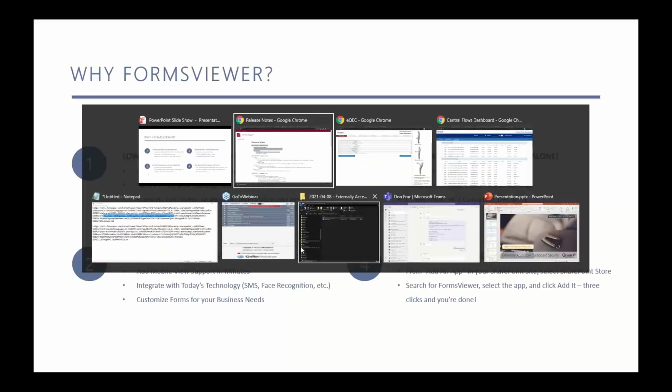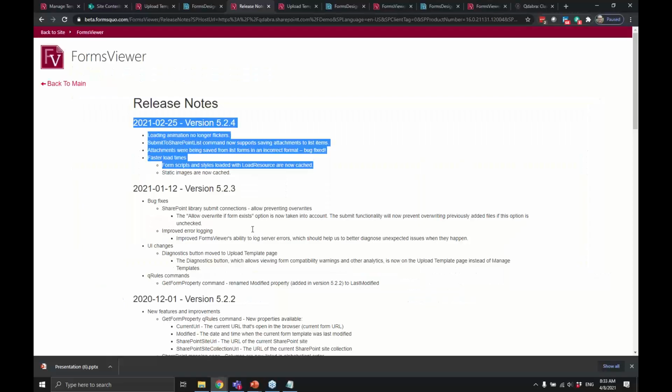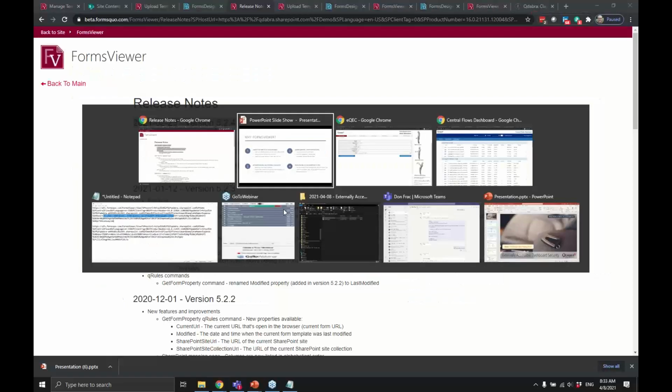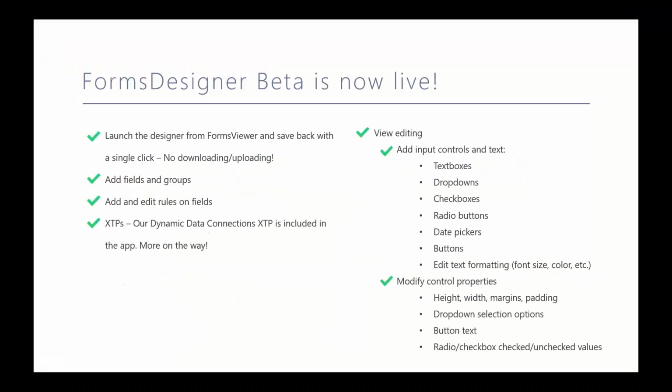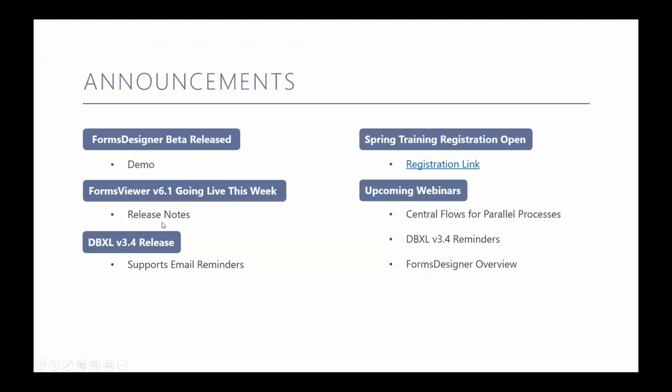Let's go back to Forms Viewer. I think I have the, well, I'll just talk to it. So there's three major features that we're adding to Forms Viewer 6.1.